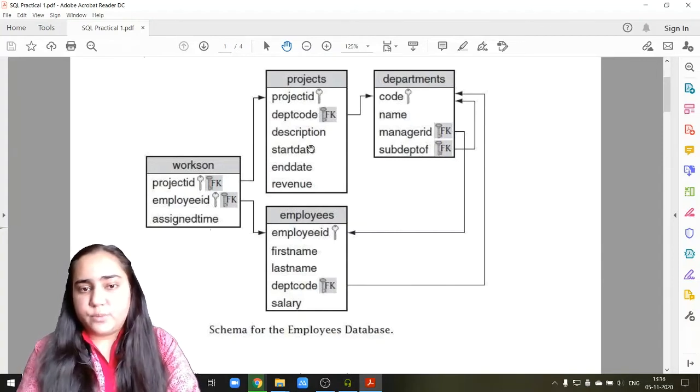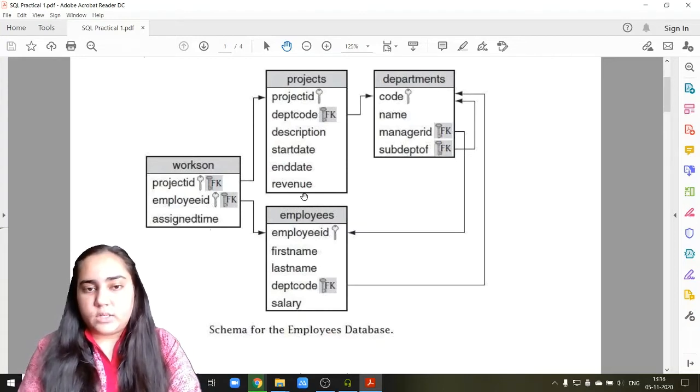Next, we have description of the project. We are given the start date of the project, which tells us at which date the project was started, and there's end date. So if the project has ended, then on which date it ended, and the revenue generated by the project. So the profit brought in by the project is given here in this column.